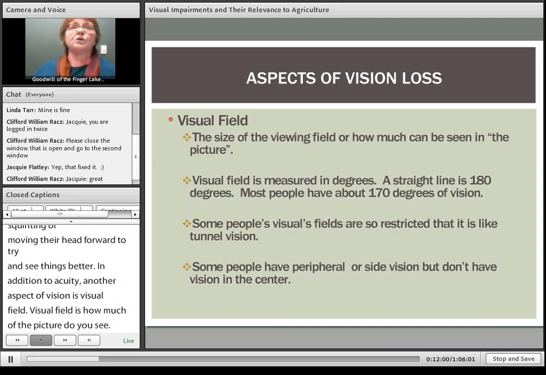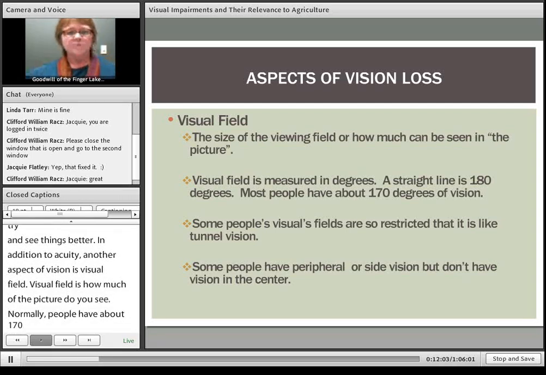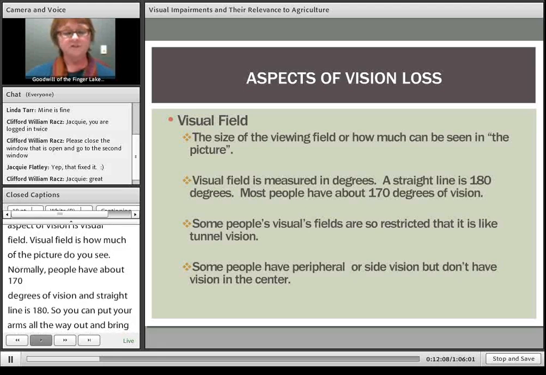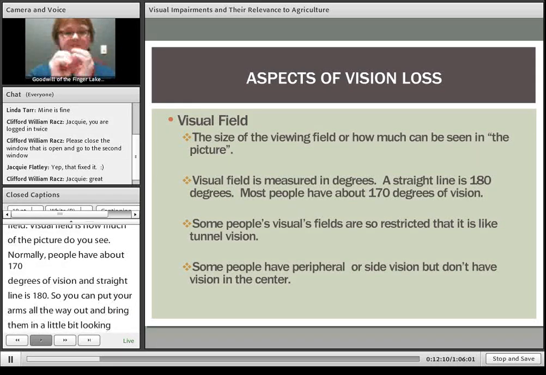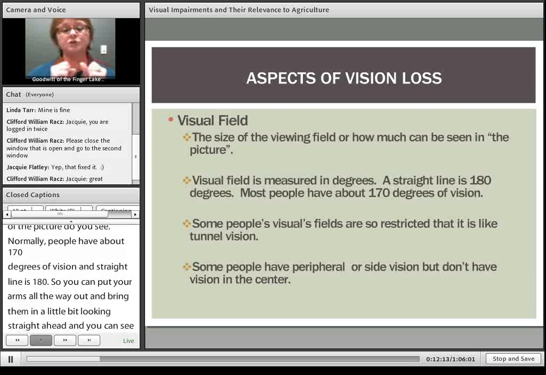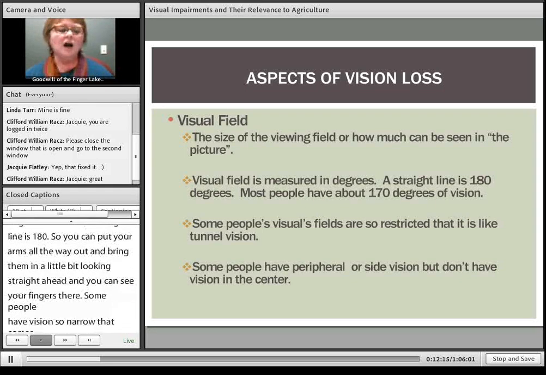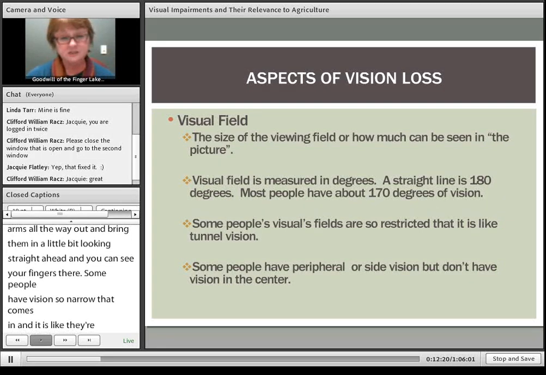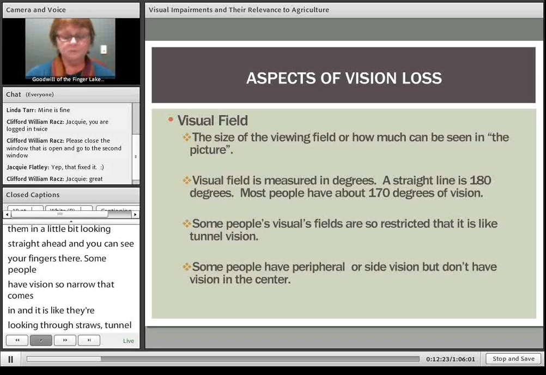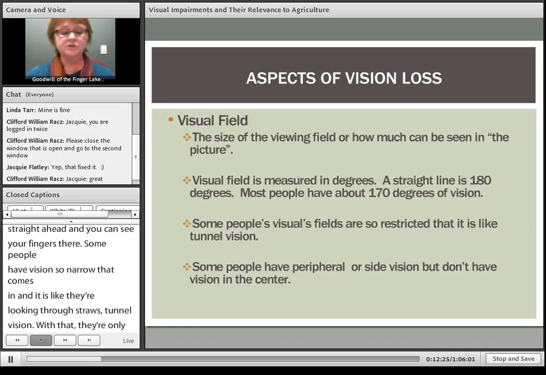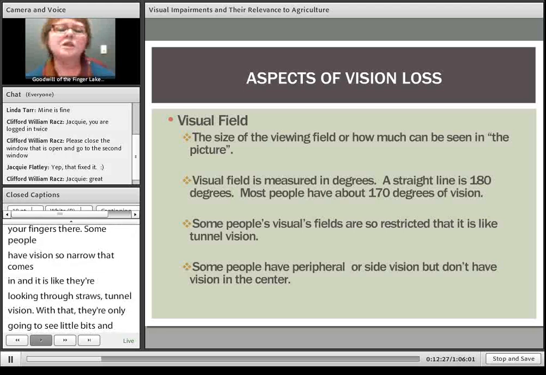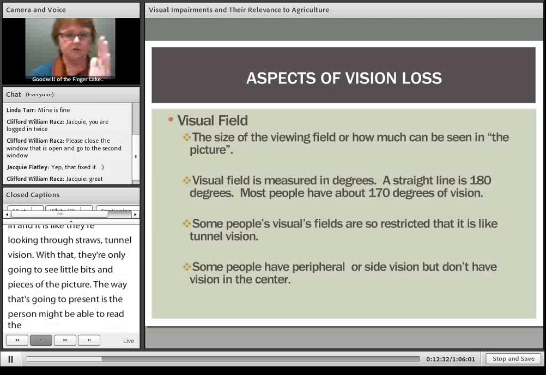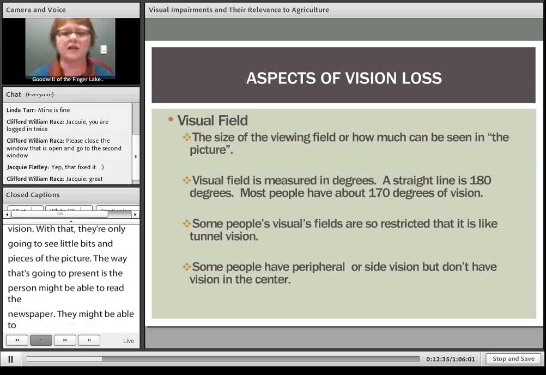So you can put your arms all the way out and just bring them in a little bit, looking straight ahead, and you can see your fingers out there. Some people have vision that's so narrow that it's like they're looking through straws, tunnel vision. With that, they're only going to see little bits and pieces of the picture. The way that's going to present is the person might be able to read the newspaper, they might be able to read fine print, but they don't notice anybody till they're directly in front of them because they only have that little field of vision.